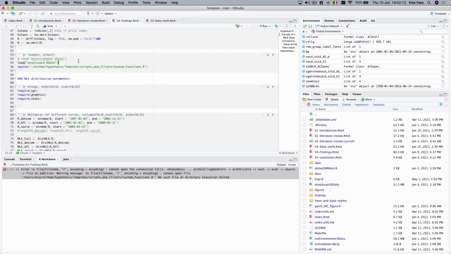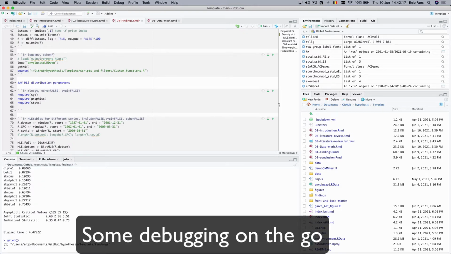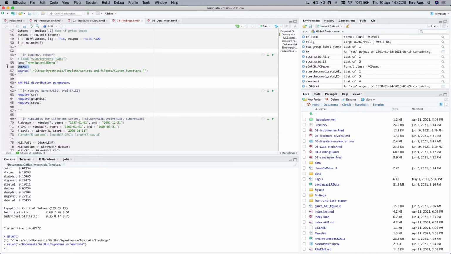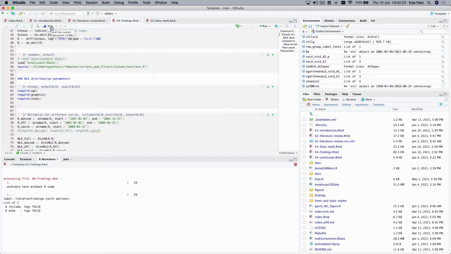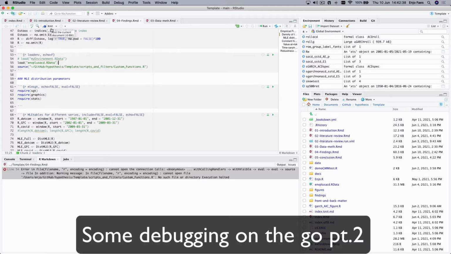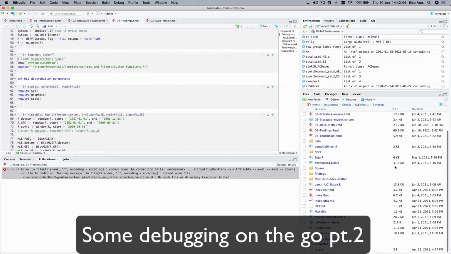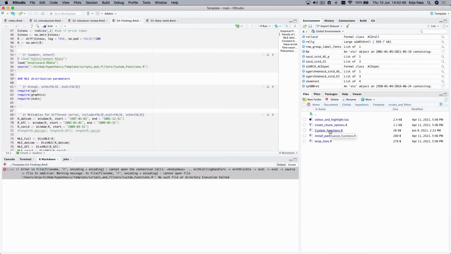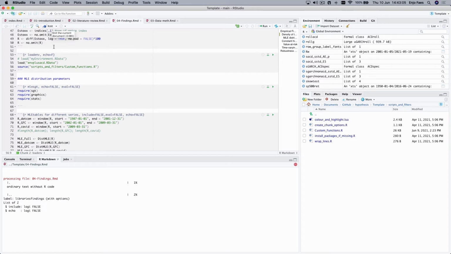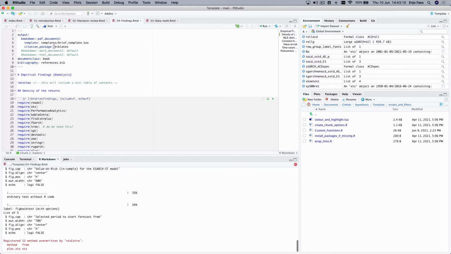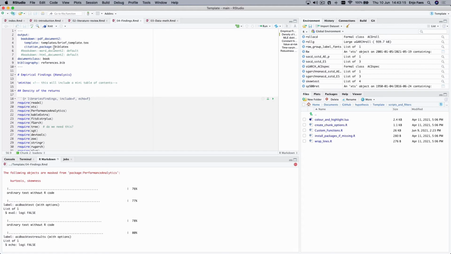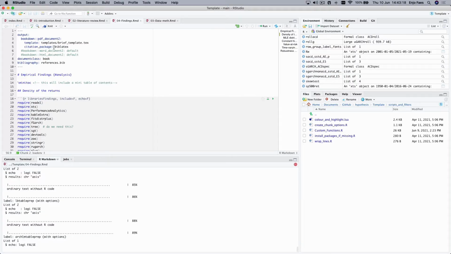There is an error for some reason, so get working directory. So yeah, of course, I have to just set this as working directory again, and then that issue is solved normally. So if you then knit it, it takes, for example, 1 minute or so.